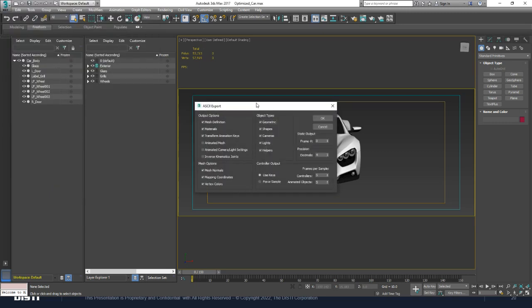When you are exporting, the main things to note as far as what you want to export here are the mesh definitions, materials, and transform animation keys. The mesh definitions are going to be the actual vertex values for the mesh as well as the normal values. You may want to make sure you have that one. If you have materials applied, this will export the material values, and this is going to export your animation keyframes.